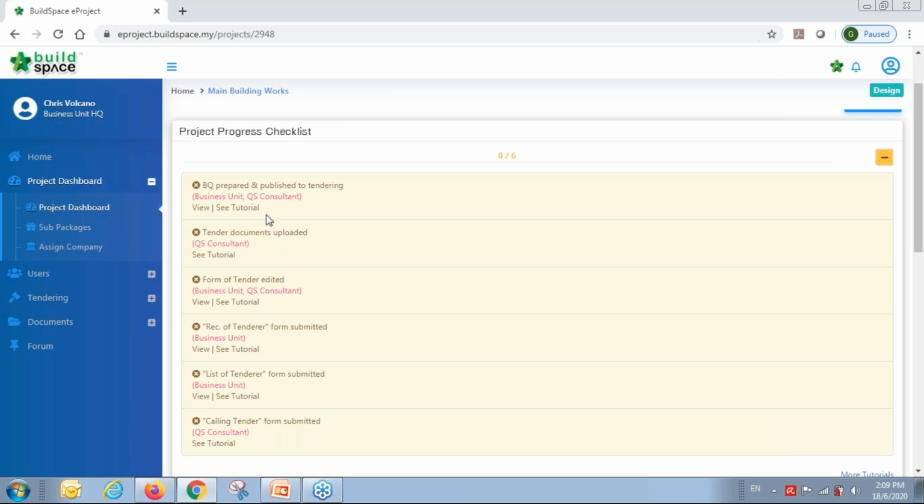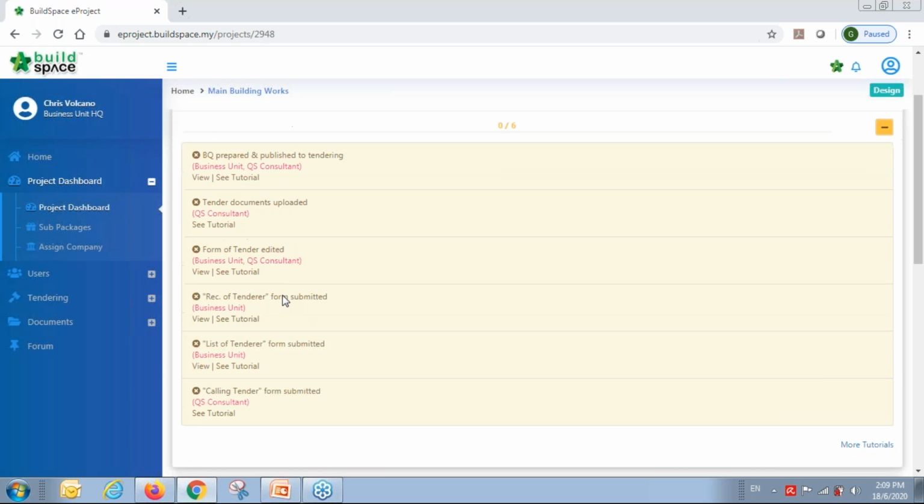And then you can see this checklist also. Let's say, for example, prepare BQ: you can go in to prepare it, or your QS consultant can go in to prepare also. And then the tender document, your QS consultant can prepare. For tender also, your QS consultant can prepare.